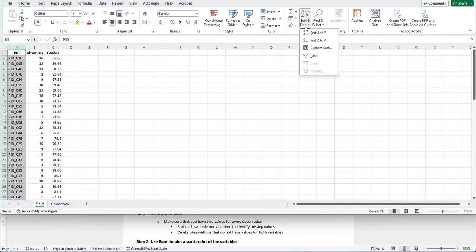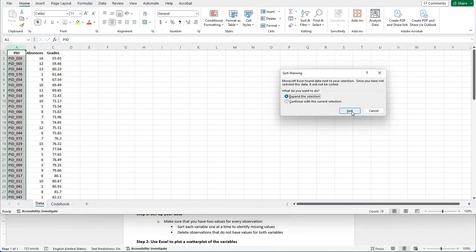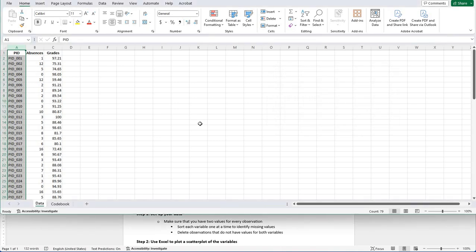Okay, I'm just going to sort the participant ID number, just put it back in its original state. We don't necessarily need to do that. But it just moves it back to how it was when we first started with the data set.